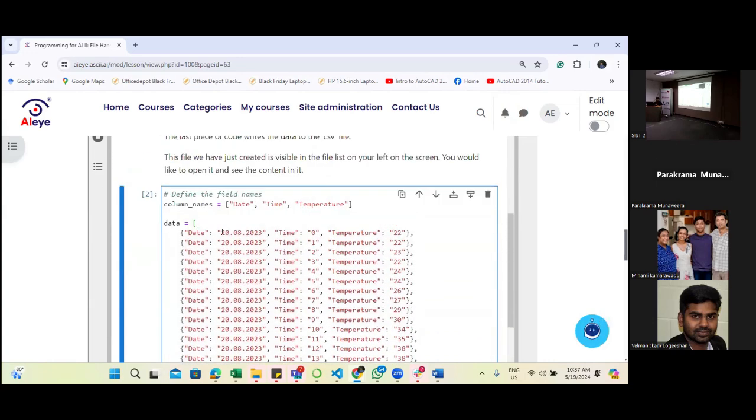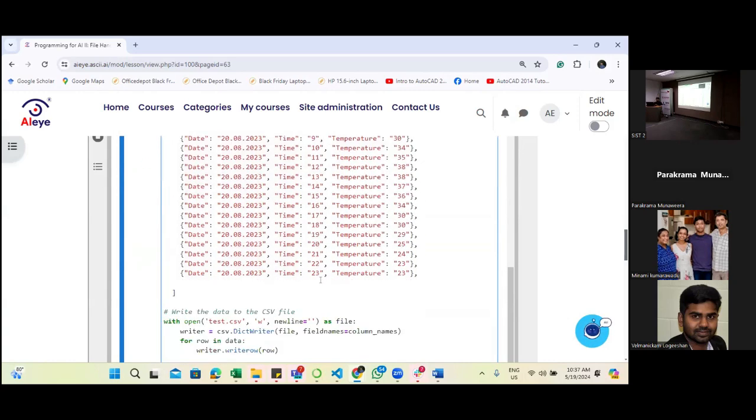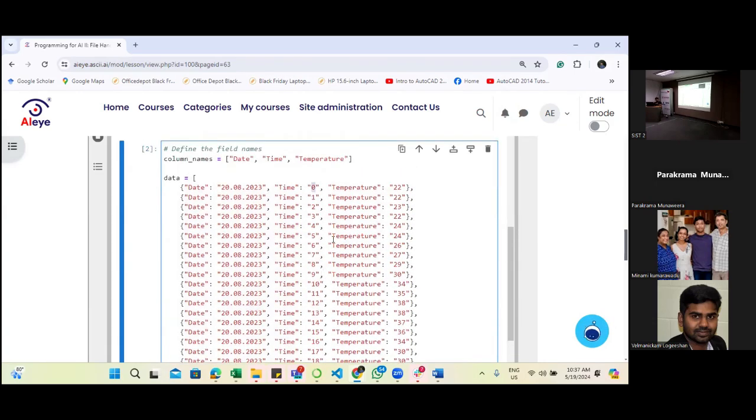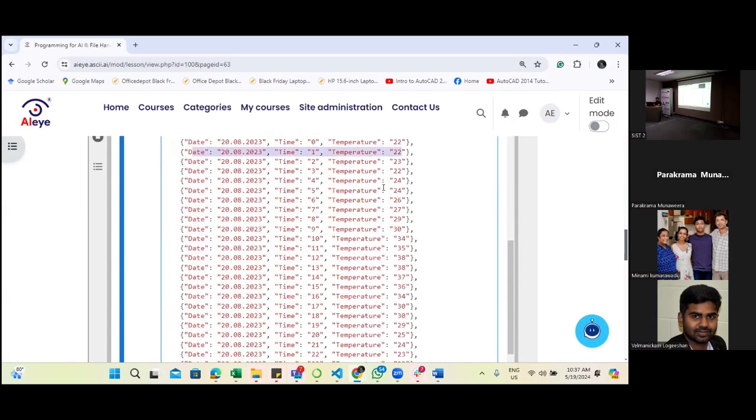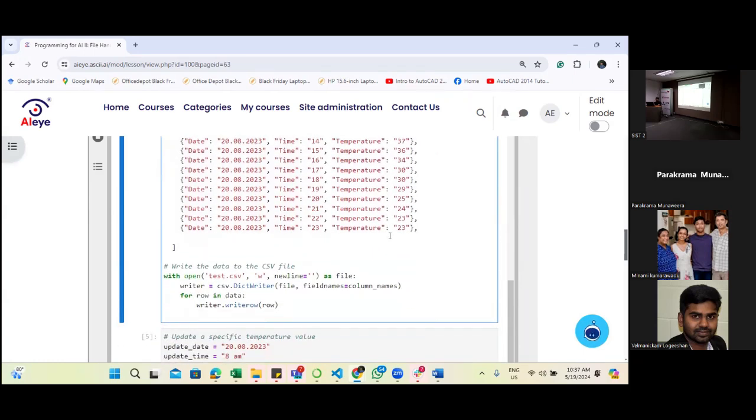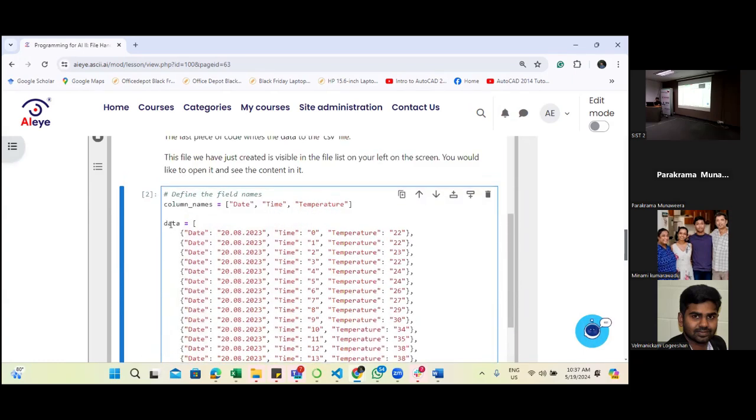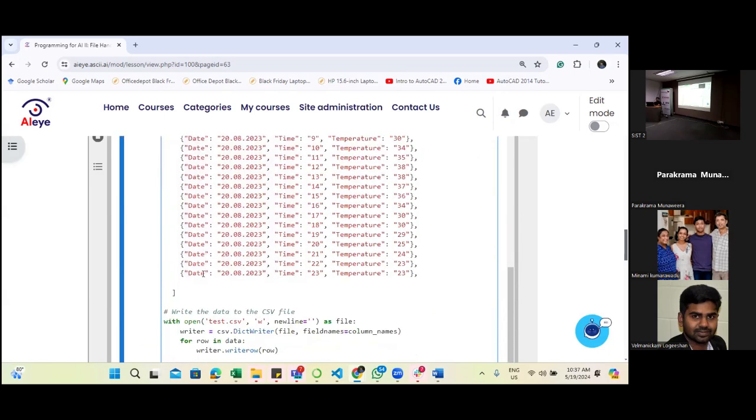Then after that, the data, this is the way that we have to create. If you see the date, 28, 2023, time is 0. This is 24-hour time. Let's say 0 means 12 a.m., then 1, 2, 3, up to 23. Every hour, the data was taken. So the temperature is 22 degrees Celsius, like that. We have created this, right? This is the data I'm going to write into the created CSV file, for one day, the same date, the temperature data.